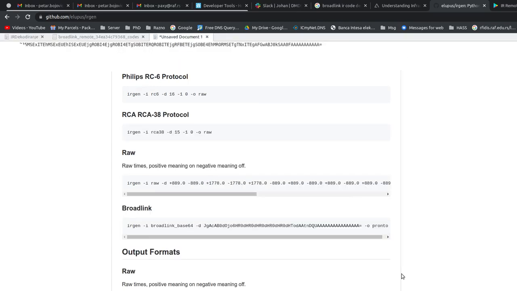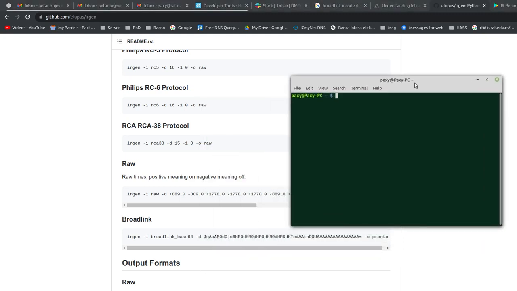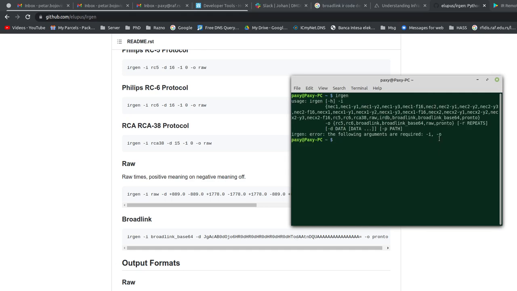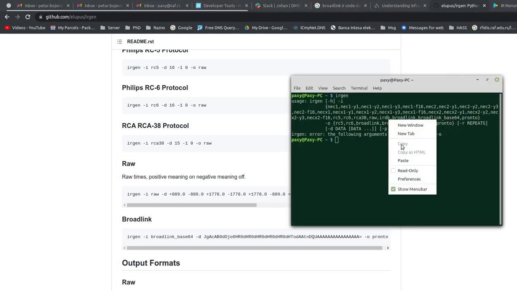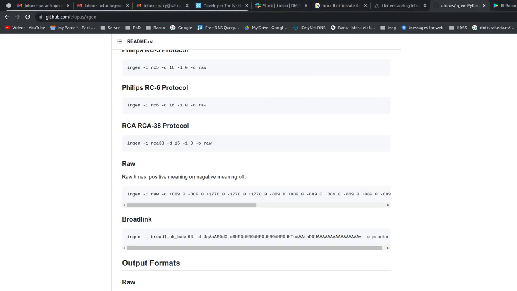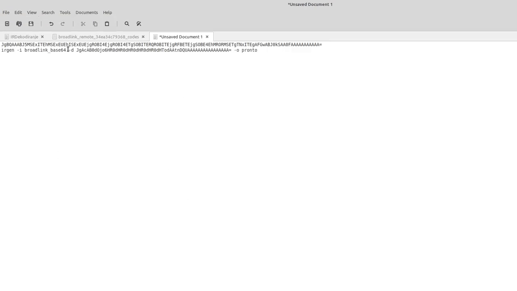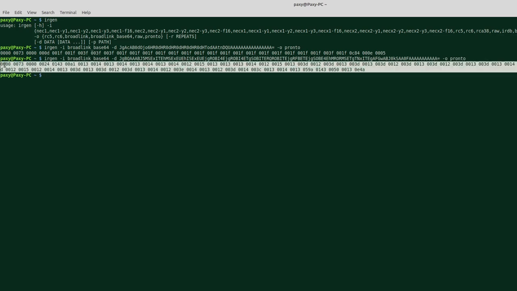In order to use this tool, you first need to download it and compile it. Once you compile and install it, you will have the IRGen tool available. For a first test, I will just copy the example from the IRGen GitHub and paste it to test whether it works. And yeah, if I get a hex encoded string like that, it means it works. Now I need to decode my exact recorded code. So I will replace the example with the code I collected and repeat that command. And yeah, I have got a hex decoded message using that tool.